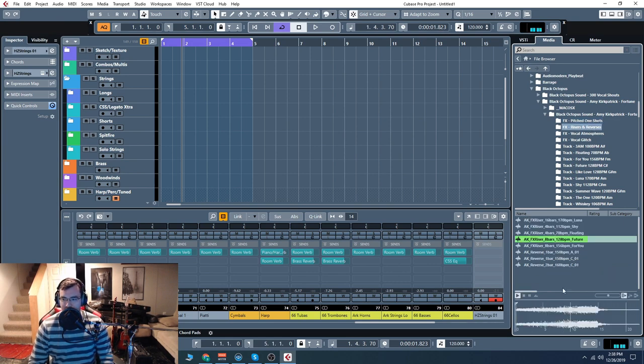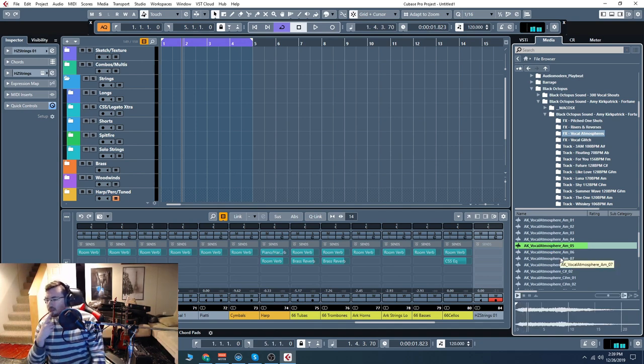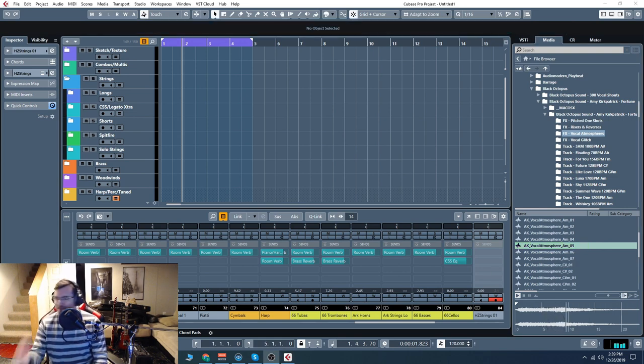We have risers and reverses. Nice reverb tail there. Some atmospheres here. These can be really useful. You can add some reverb to those and create your own kind of beautiful vocal ambiences.